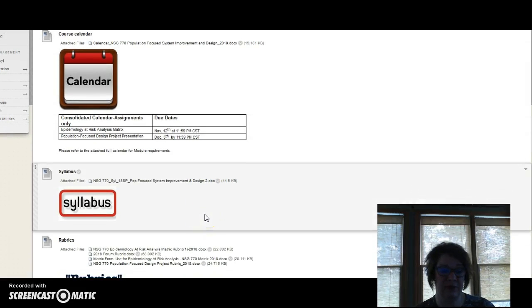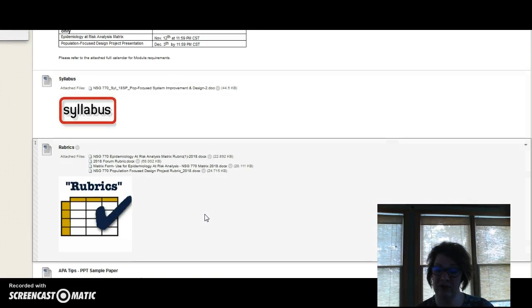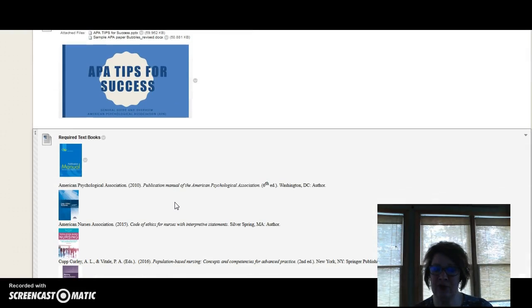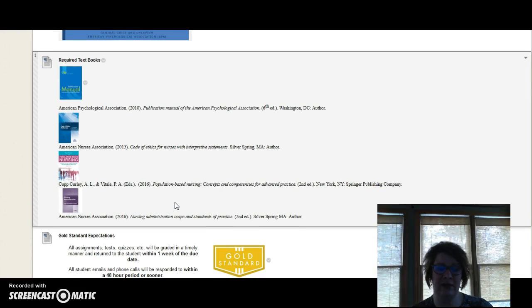The syllabus is here and all the rubrics are included here for easy access. Of course, the rubrics are already embedded within each one of the modules that they're due as well. And just remember that the rubric for the forum is listed here if you want to take a look at that. There's tips as far as the APA standards and the textbooks for this course.